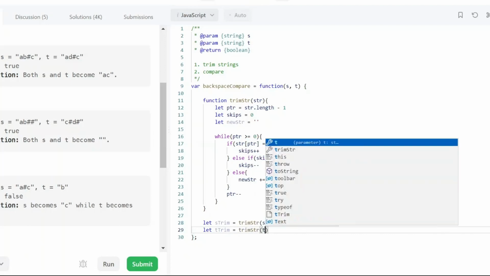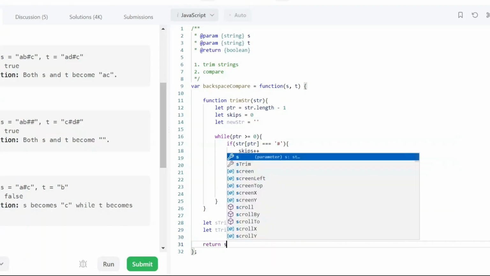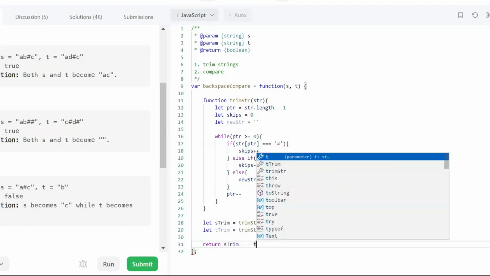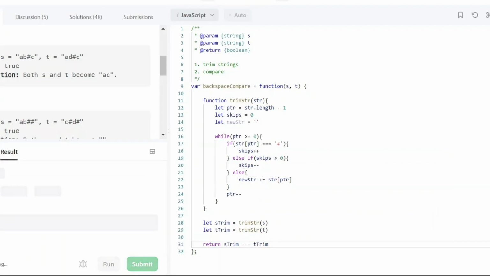So basically we're trimming the s variable and the t variable, and then after they've both been trimmed, we can check if they are the same by just checking that strim is equal to ttrim. If they are not the same, we get a false. If they are the same, we get a true. So let's go ahead and submit this.